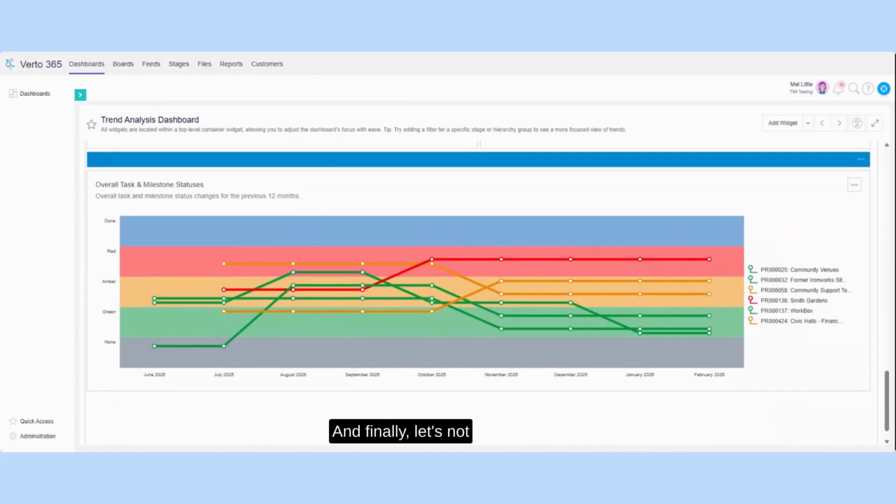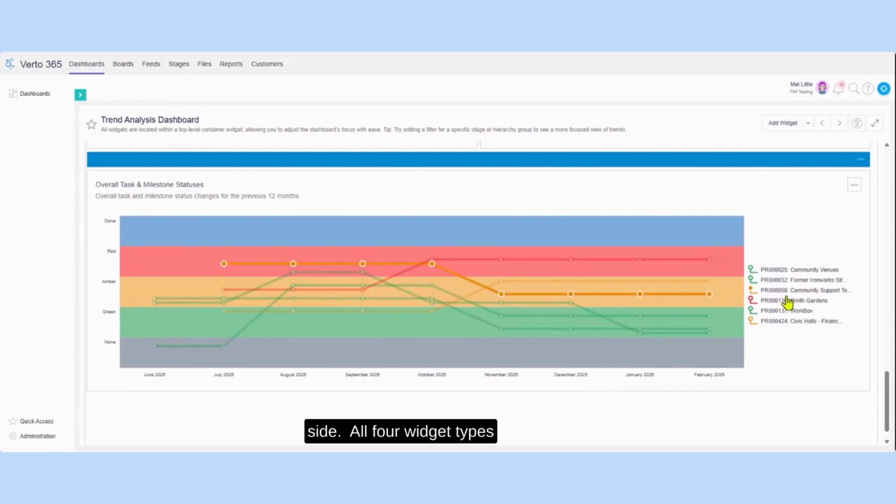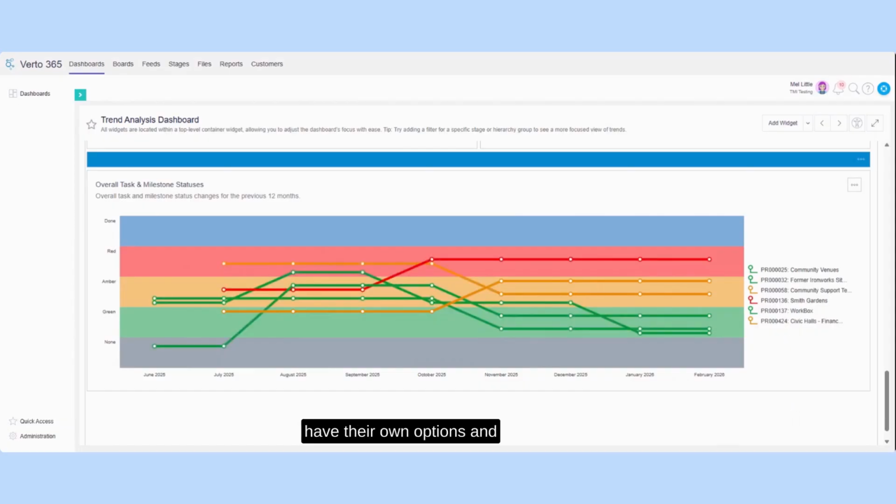And finally, let's not forget the line widget. This is a larger version of the thumbnail line widget and can also display a legend key on the right-hand side. All 4 widget types have their own options, and so it's worth having a play with the pre-configured widget once you've added it from the library.